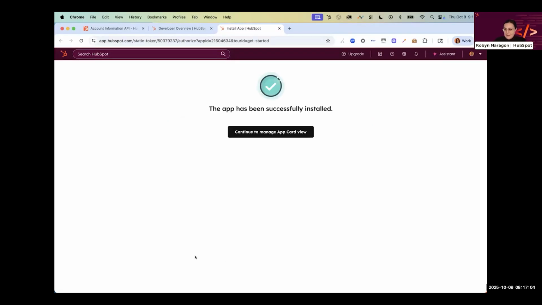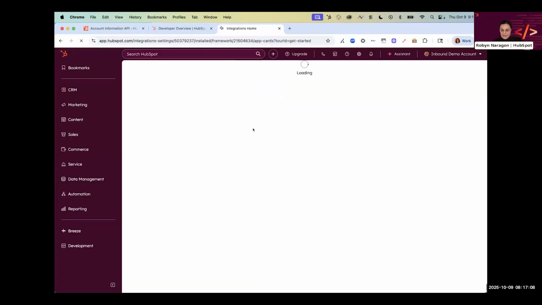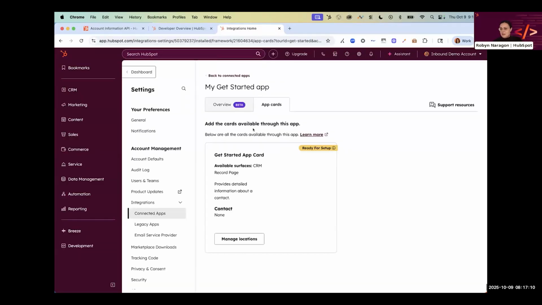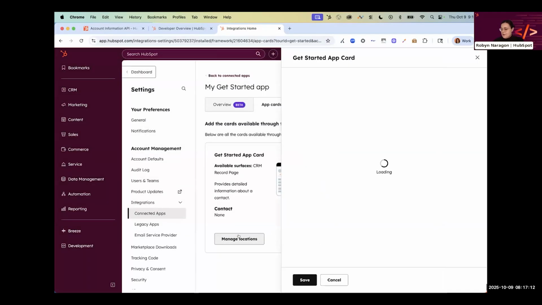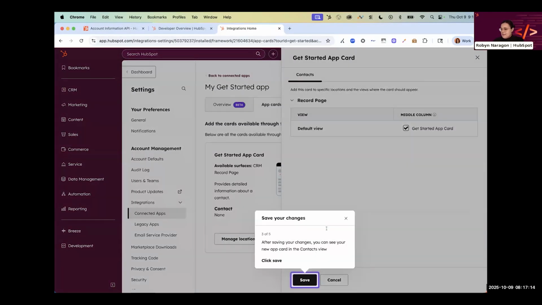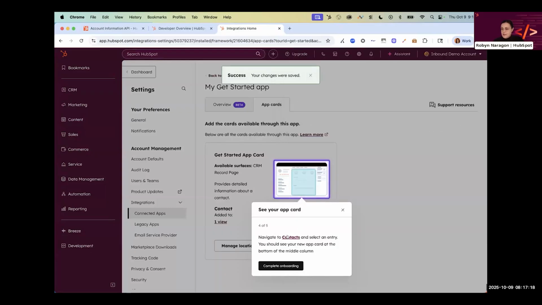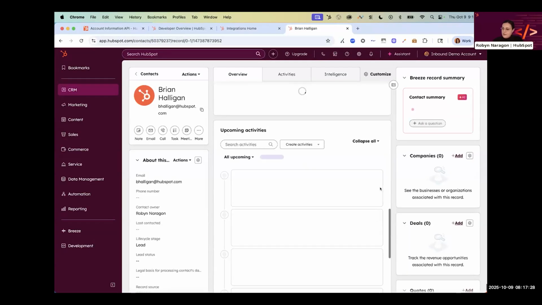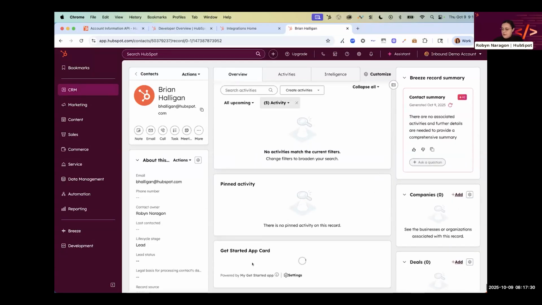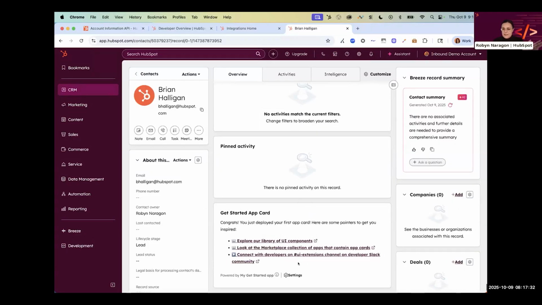And then since it has an app card, we're going to want to add that app card to a record so we can see the app card. So this is going to walk me through how to do that. We're going to manage locations, add the new card, save, and then let's go ahead and view it on a contact record. There we go. And down here, we see the new Get Started app. And just like that, you have an app configured that you can go show your stakeholders.